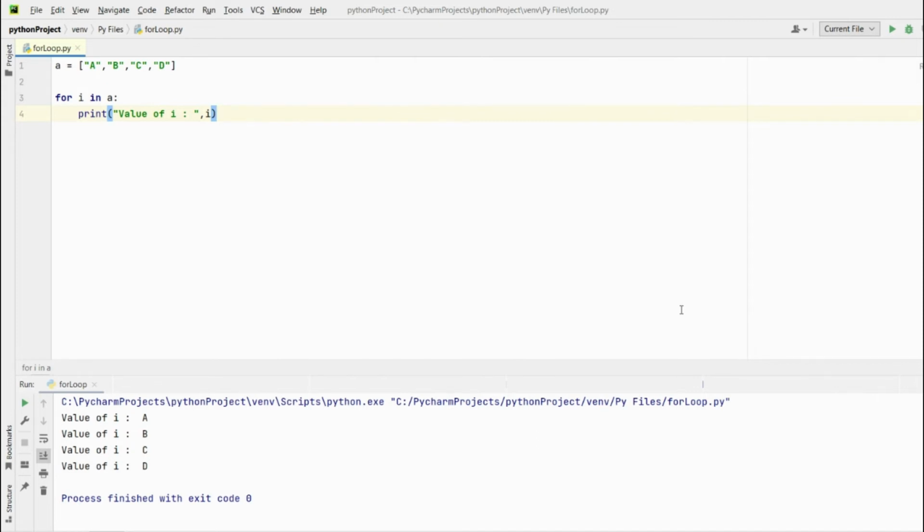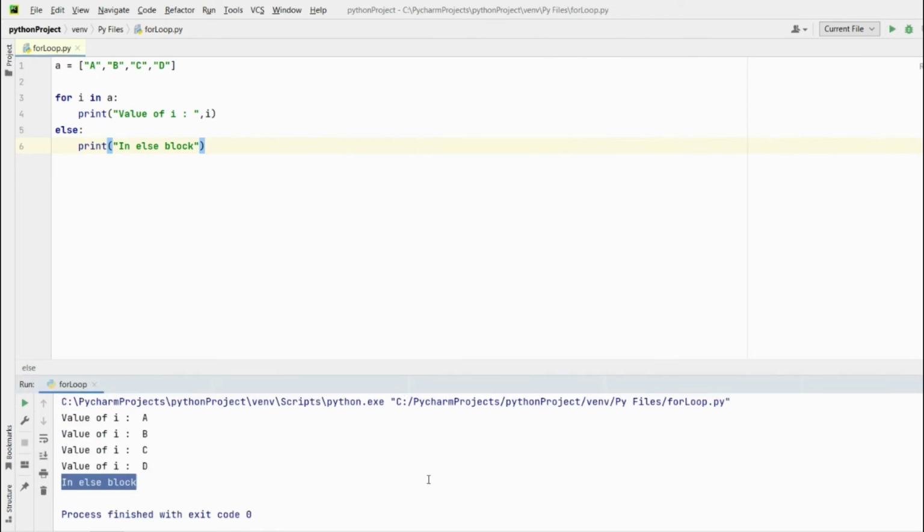Now let's add an else block with the for loop and add a print statement to it. The program is executed again. This time we can see that after printing all the list values from A till D, it has also executed the print statement inside the else block. This is expected behavior. The optional else block, if present, should always be executed unless the break statement is used in the for loop.